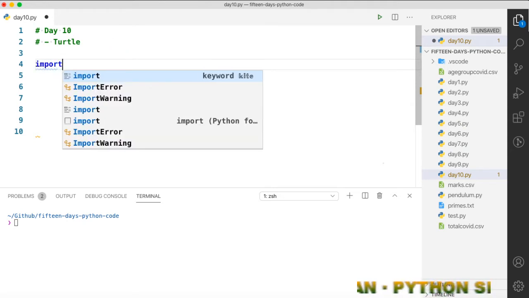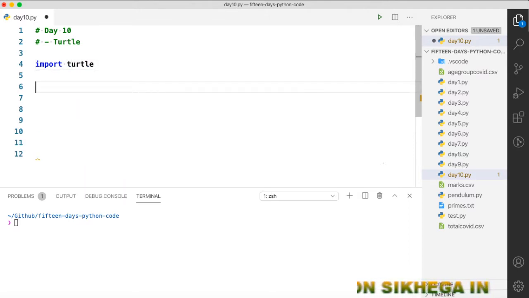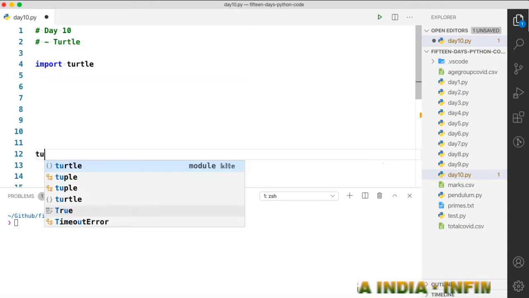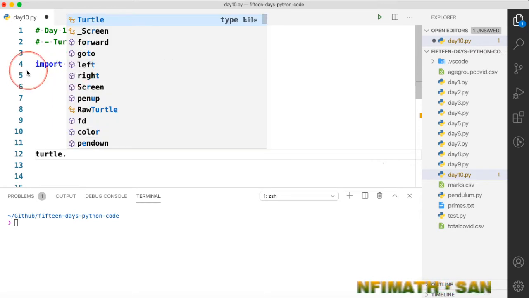Today we will learn about the turtle library, and in order to import the turtle we will simply use import turtle. And whatever you do, you have to use turtle because we have imported this library as import turtle. So in order to use that library's functions we have to use turtle dot something.